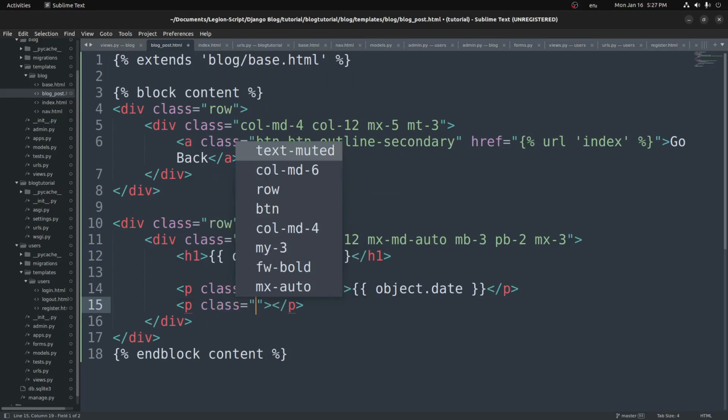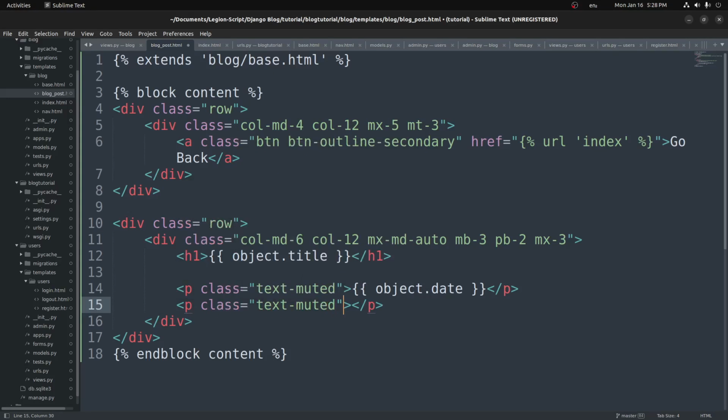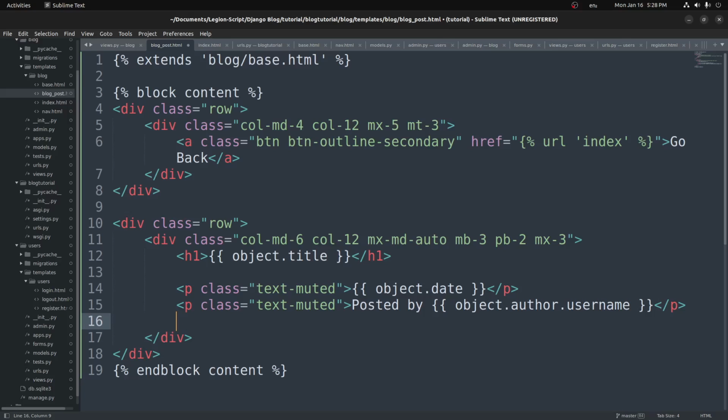So we'll add a class here of text-muted, and this will show just the posted by like we did in the previous page there on our index page. So we'll do posted by, and then we'll put in a, oh, actually no, remove these curly braces here. This is just posted by, and then a space, and then curly braces. And then this will be object.author.username.